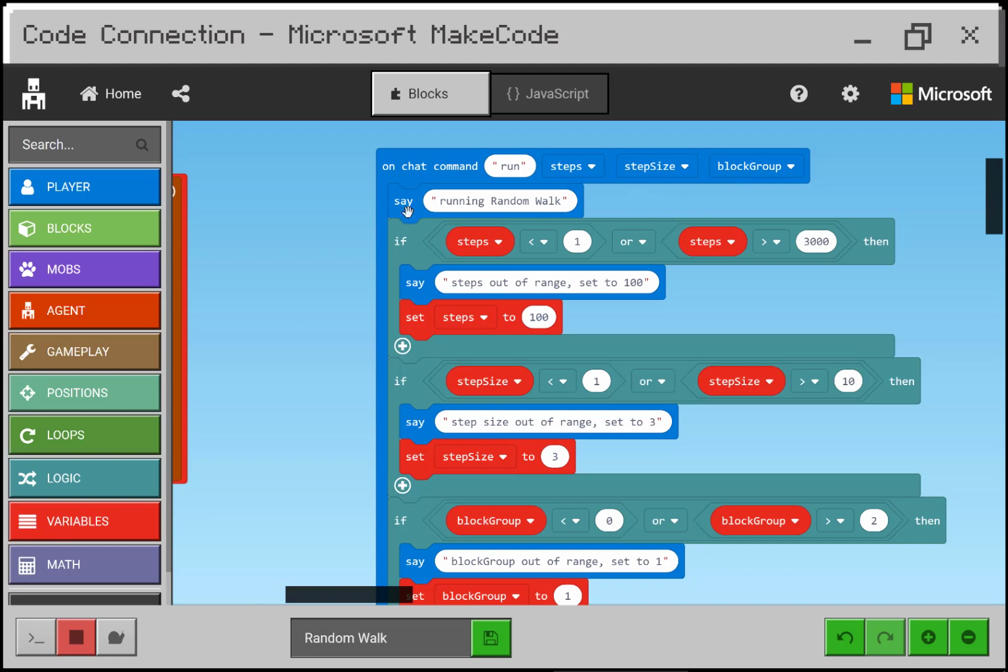So the first thing I always do when I put on the chat command to run a program is to say that the program is running. Why would I do that? Well, it's easy enough to forget to press this block, and sometimes I turn it off to remember that I want the program to run. So when I get over to my Minecraft world and I say run and nothing happens, or is it happening? Well, it's good to have a message which tells me indeed it is running.